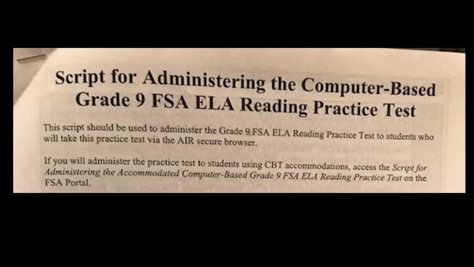Now click Begin Test Now, but do not begin yet. Now listen as I describe the screen. For the grade 9 and 10 FSA ELA reading assessments, you will see a reading passage on the left side of your screen and the question and answer area on the right side of your screen.